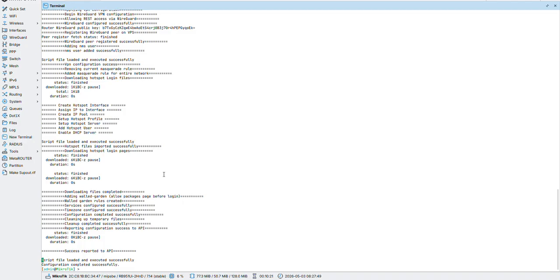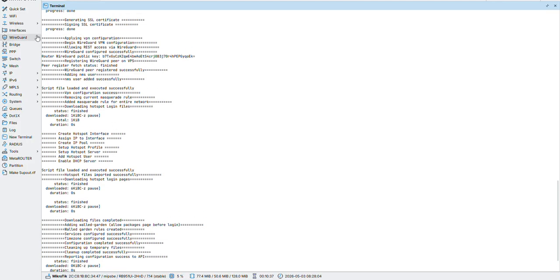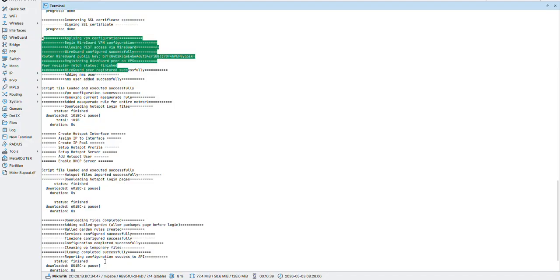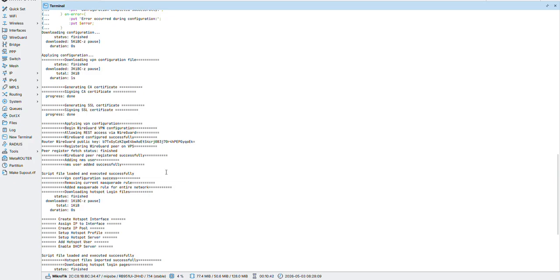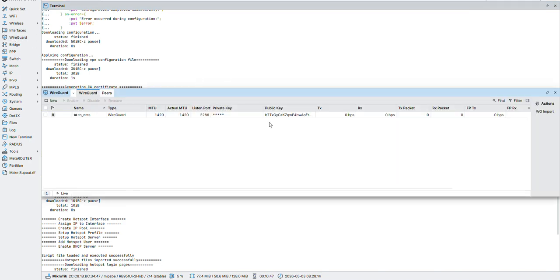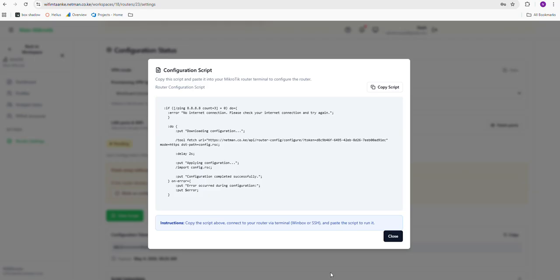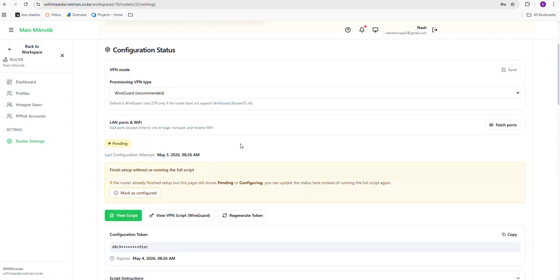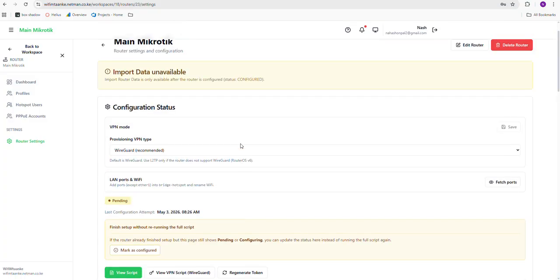So one thing that I want you to note is that if you encounter any errors here, either with updating the API successfully here, or reporting back to Netman successfully, or this section here about WireGuard, you're going to see a message down here. You're just going to copy this, or just go to WireGuard and then copy the public key and bring it back to this configuration page here. But for our configuration here, we didn't get any issues.